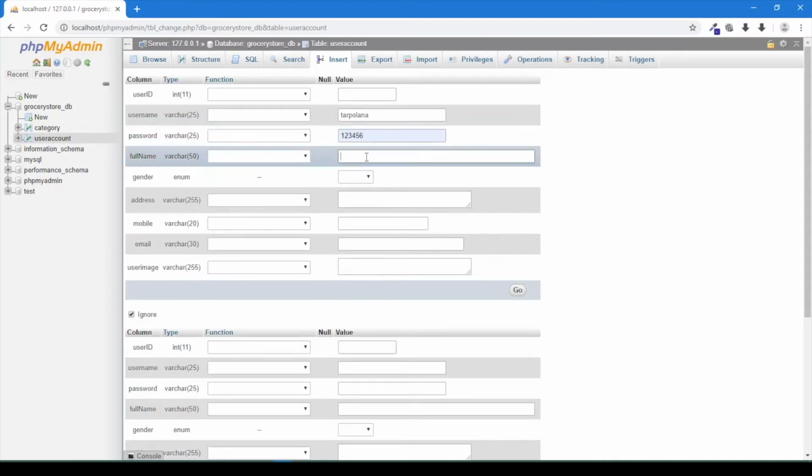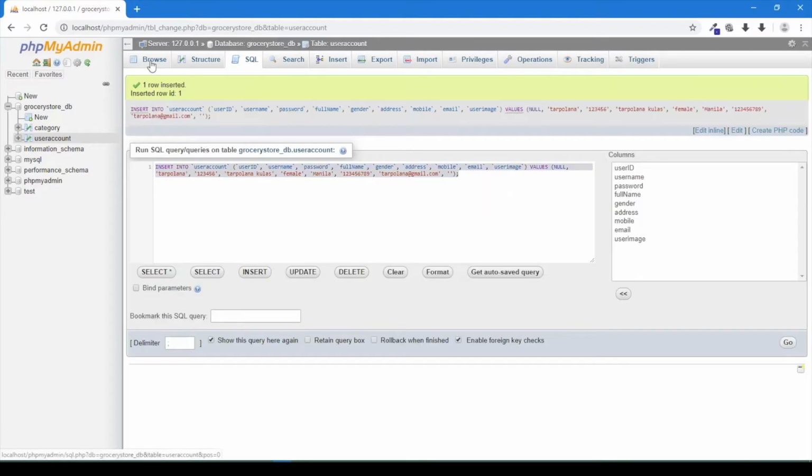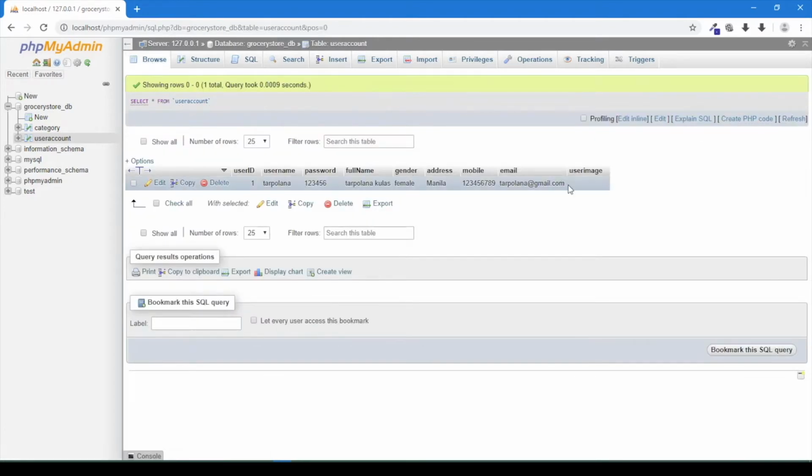As you can see, for the password, it's not hidden or encrypted. That's okay for now. Hayaan na lang muna natin kasi meron tayong dedicated video for that. So after inserting the data, click on Browse and check out the newly inserted data. User image is blank as of now.